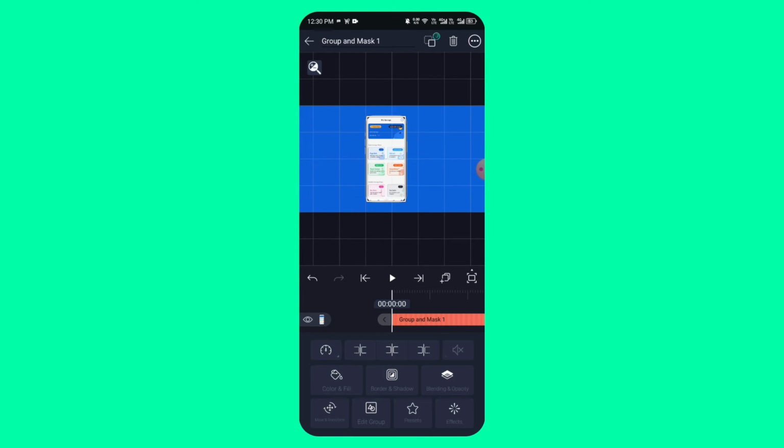So for you to edit the screenshot and the shape, you tap on the layer. Once you tap on the layer, you see the first icons here. The first one is position, the second one is edit group, and the third one is presets. Now we don't need position or presets. What we need now is edit group. Alright, so now tap on this and click on edit group.